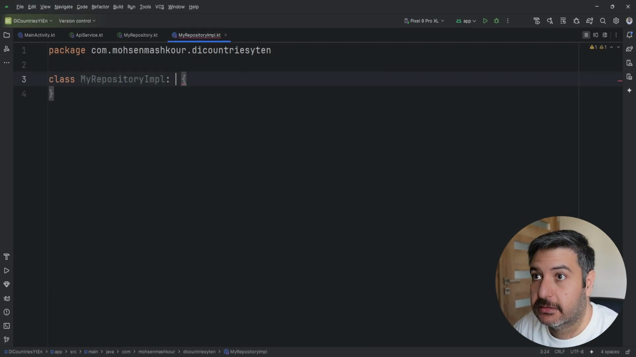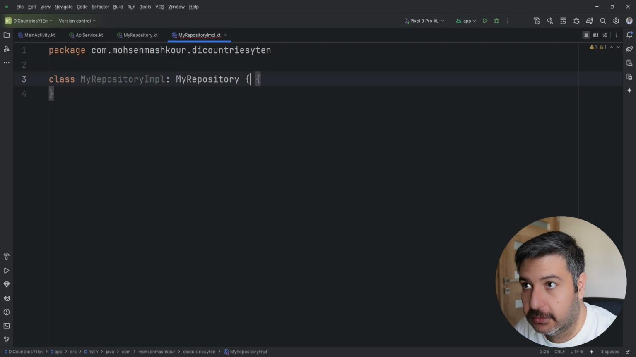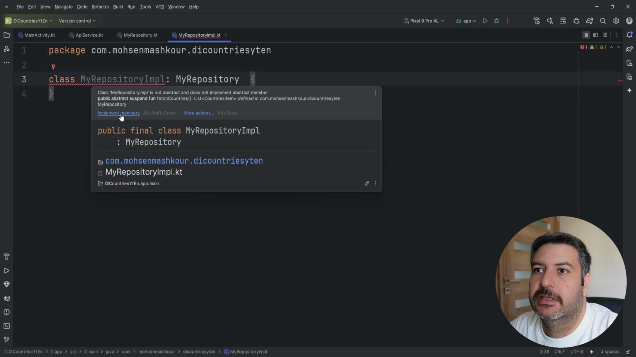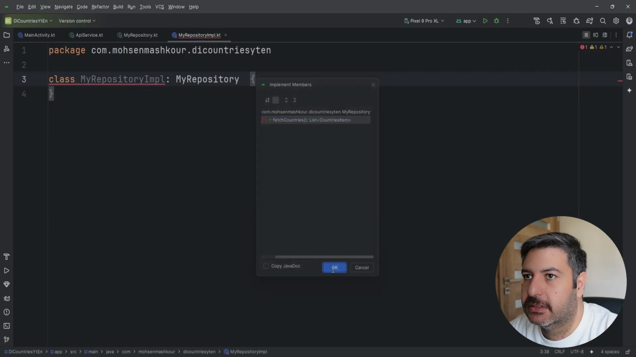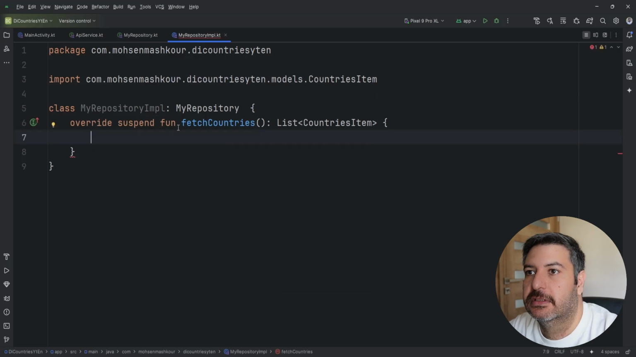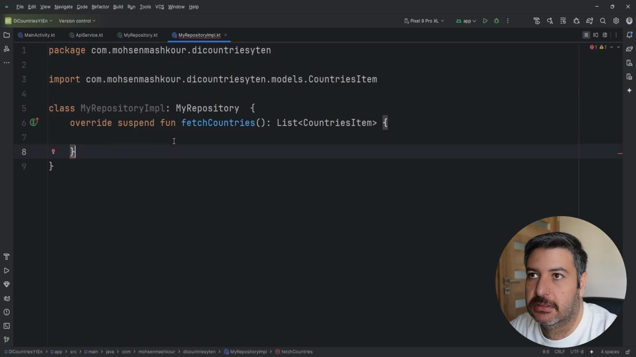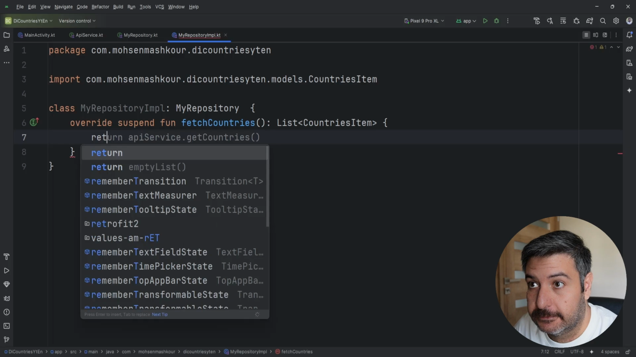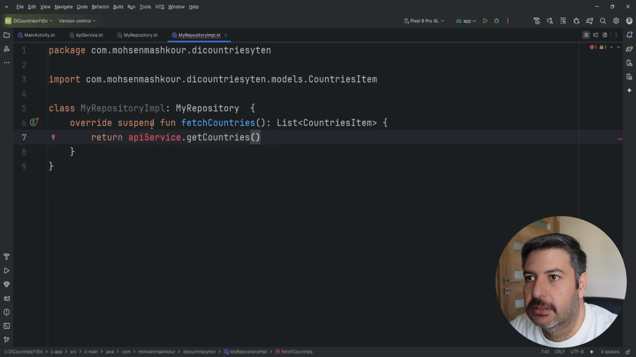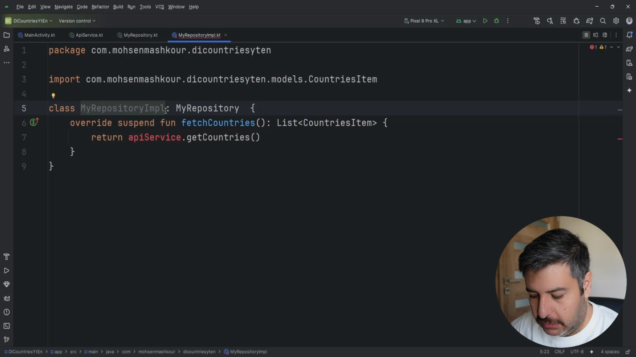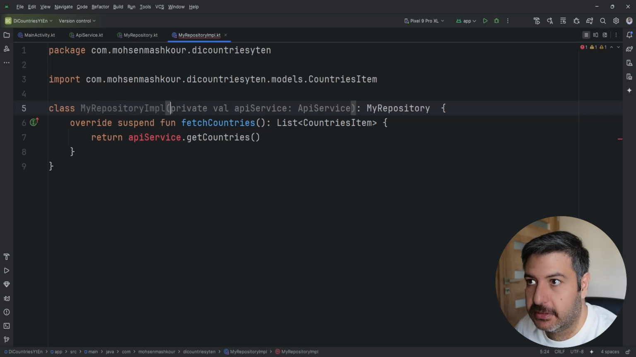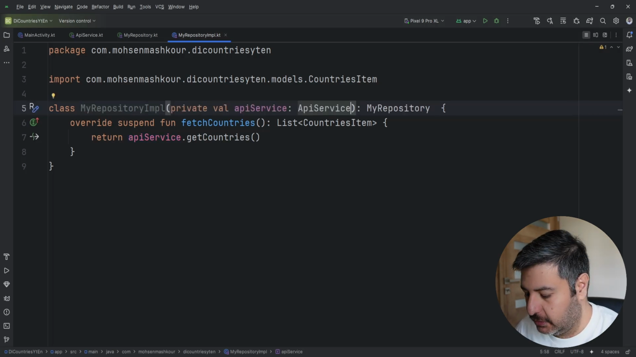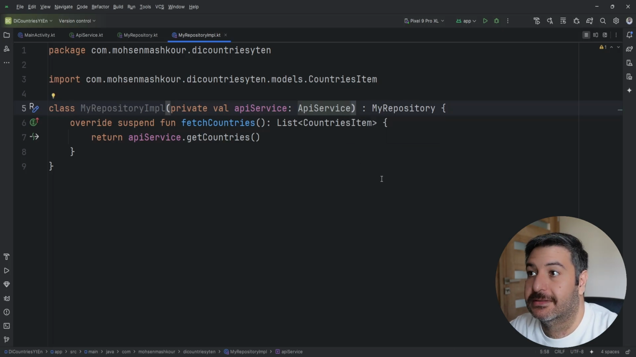This class inherits from the my repository. So after adding this inheritance, the compiler will tell you to implement members. What's the implementation? Override of the suspend function fetch countries that we have created inside my repository. And here we are going to write return API service get countries, and we need this API service. So here I'm going to add this API service into the constructor of this class.